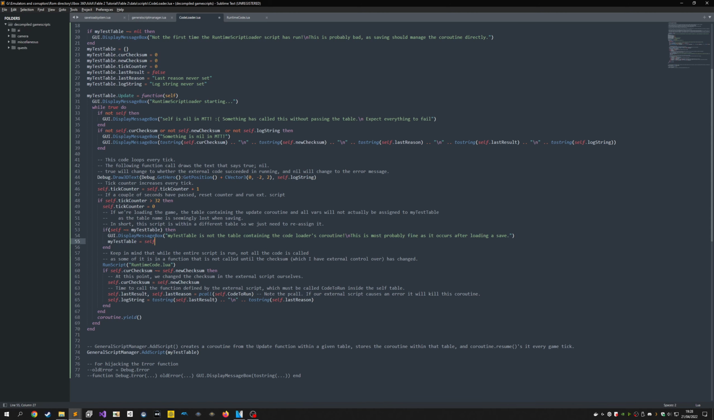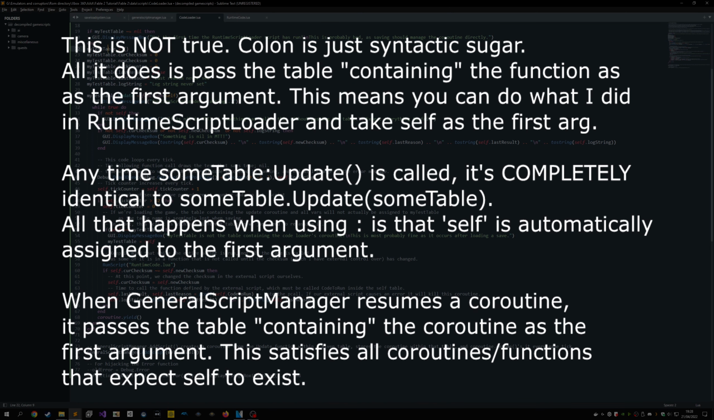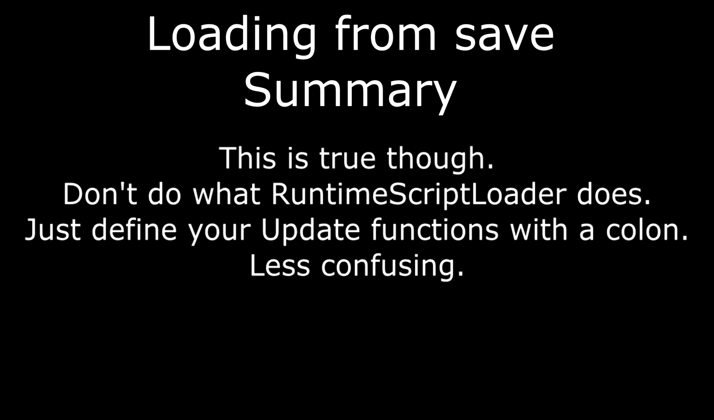I must specify that the self variable is only usable in functions that are defined and called with a colon instead of a dot. For example, myTestTable.update would not be able to use the self variable, however, myTestTable:update would. There is a small caveat to that, but I won't go into it. In general, when you create a coroutine, you should always just use the colon.